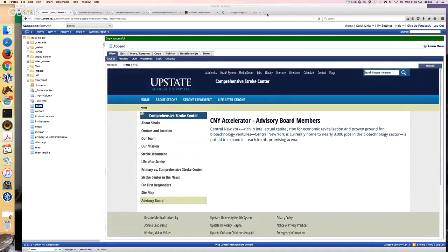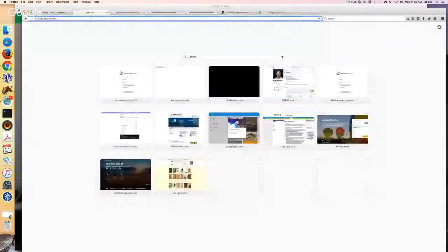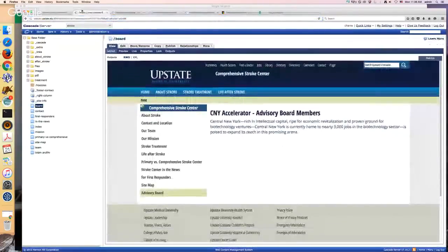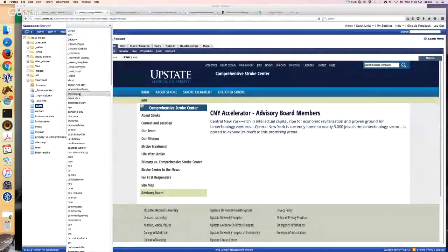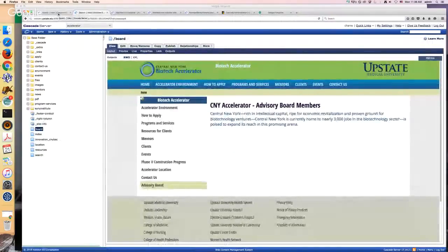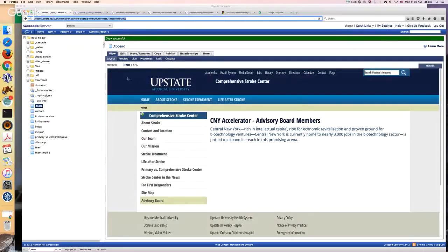Interesting. Let me put them side by side, and you see what I'm talking about. In Stroke, the page looks like this, but back in Accelerator, it looks like this. I'm talking about the same page, and you saw that I didn't make any modification. I just copied a page from one site to another site. But the look and feel is totally different. Exactly, that's part of the story.